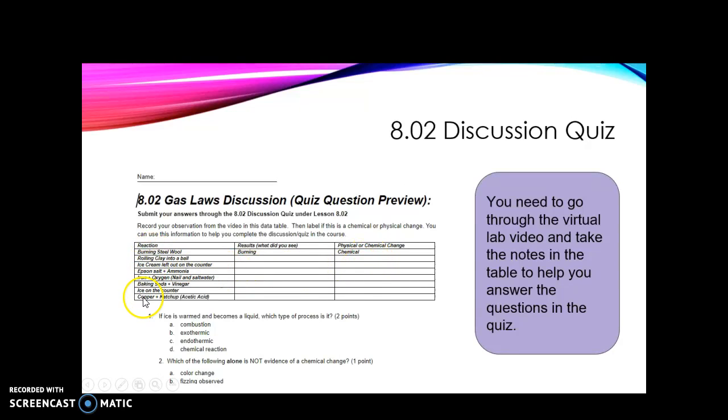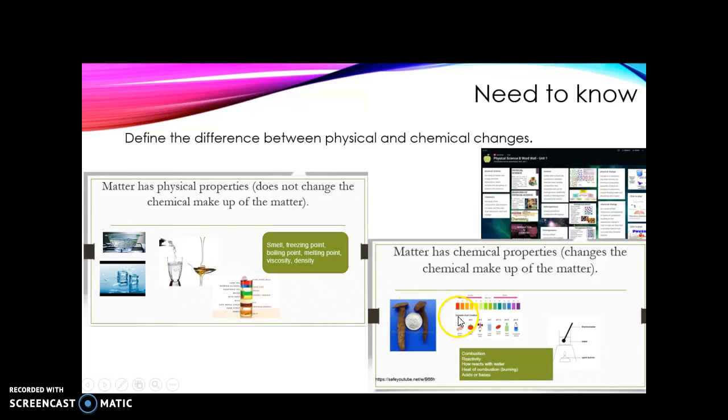So you're going to see all these reactions here, and then you're going to record what happened, and then whether it was a physical change or a chemical change. So use these ideas, make sure you have them clear and you have good definitions for them.